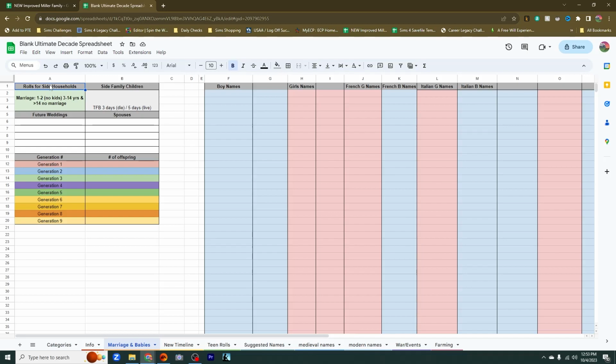I have roles for the side household. I have my roles up here for marriage. I also have my side family children. So my people try for a baby when they get married, or they get pregnant when they get married. If their babies die, they get pregnant again in 3 days. If their babies live, they get pregnant again in 5 days. So that's just the way I do it. That's the way I keep up with it. And I'll show you how I do that on the timeline. But that is how it goes for my side families and their children.